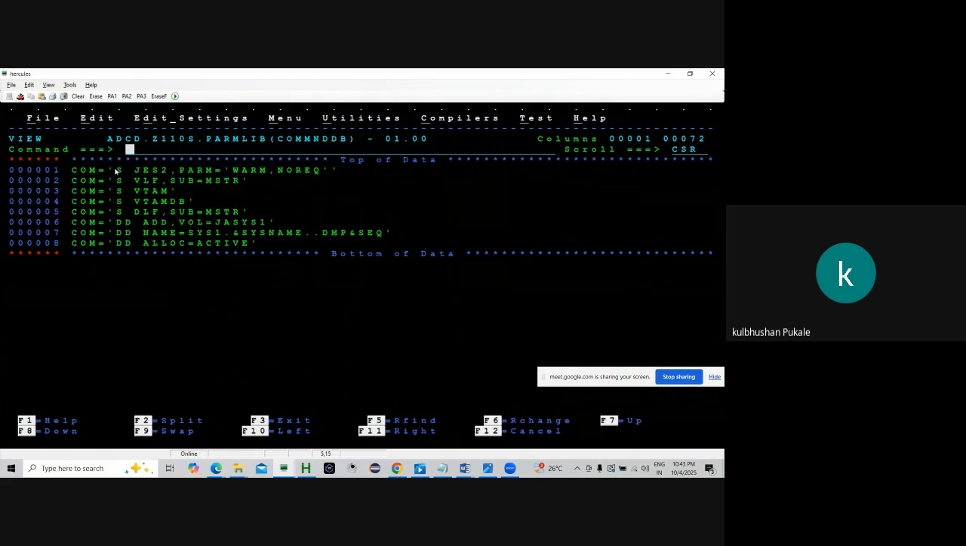Here you can see the first address space it is starting is JES2, with PARM equal to WARM, so it is doing a JES2 warm start. Now it is starting a task or procedure VLF, but it is using SUB equal to MSTR.